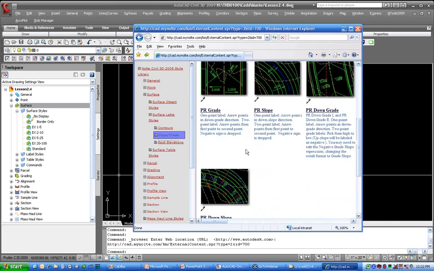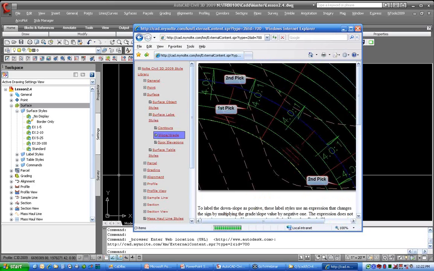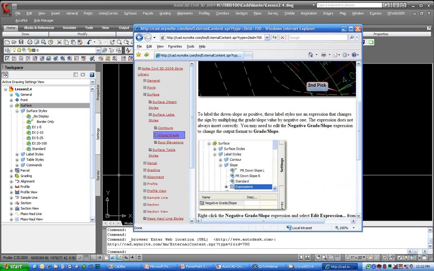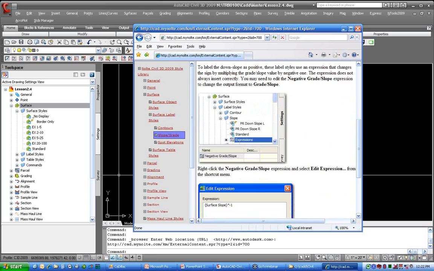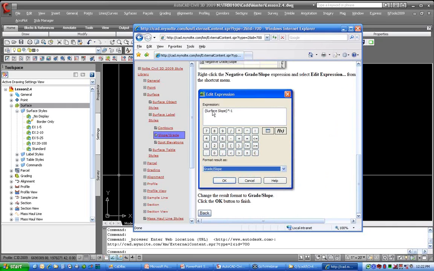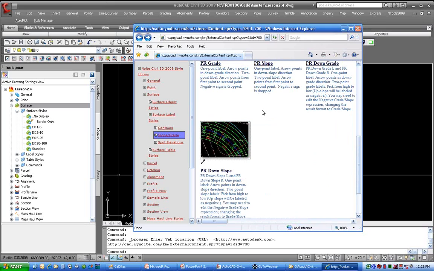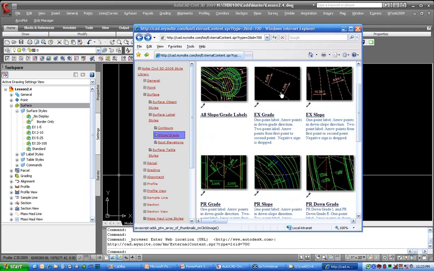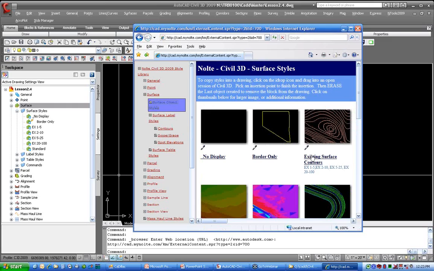If I come down, and I think this one here, if I click on this one, yeah, this one actually has directions on how to use it once you bring it into the drawing. So there's a lot more information in some of the expressions that are being used to make that style work. Once I get in here, I can always click back, and it'll take me back to the screen showing the different styles.